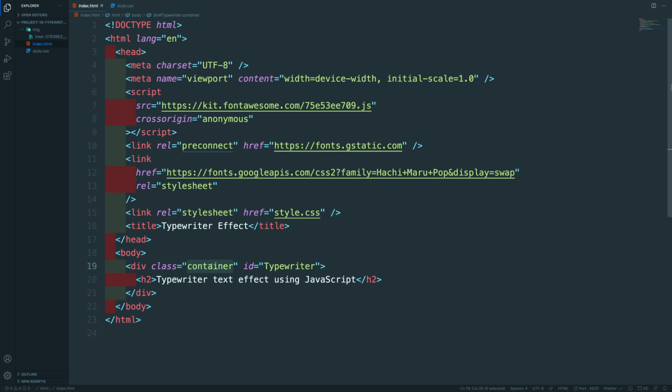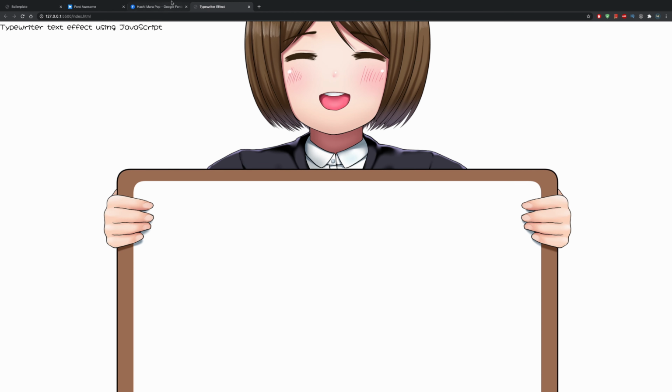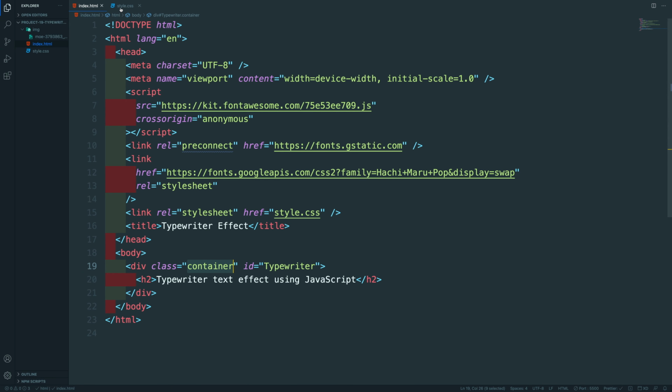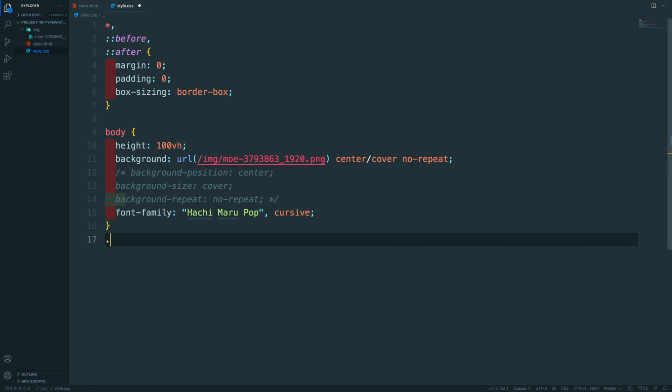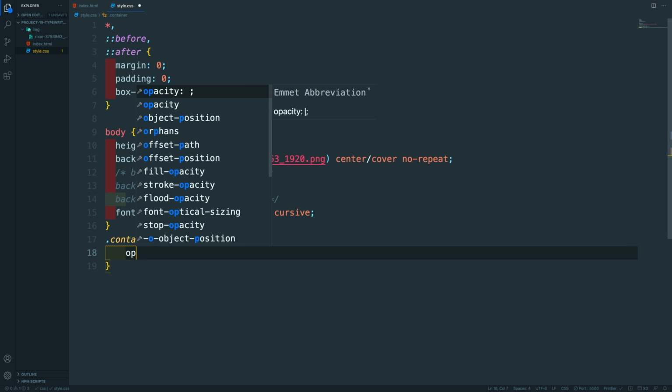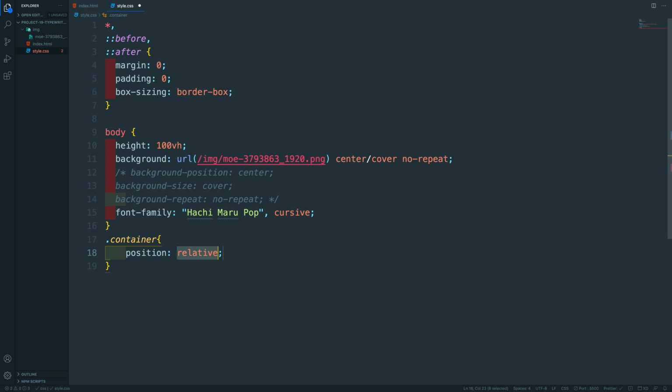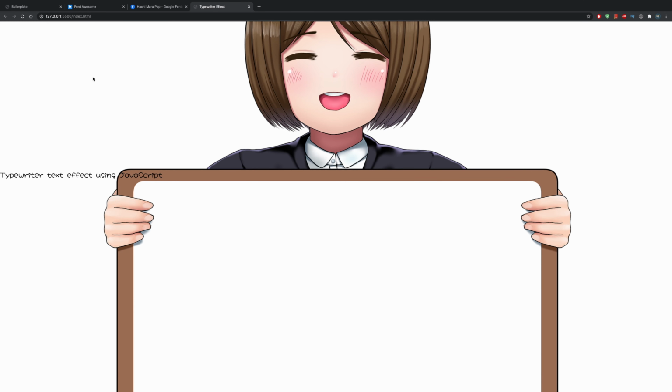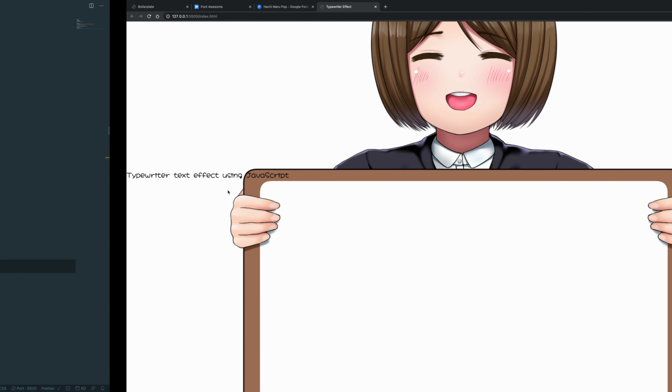Now let's first of all take care of our container. So we're going to go into our CSS, target the class of container, and position it relative first of all. And now we can push it down from the top with 40%. Now this really depends on the open viewport that you have. So for this, yeah, maybe it's a bit more, 45%. We'll take care of this.